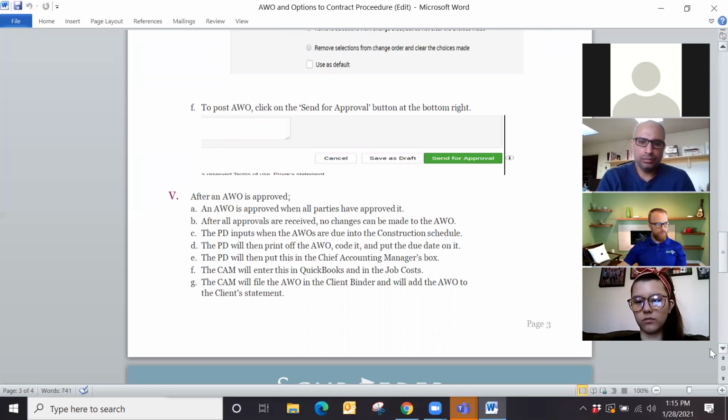After all approvals are received, no changes can be made to the AWO. COCO does not allow us to make any changes after the AWO is approved. So if for whatever reason something happens and we've decided after an AWO is approved that it needs to be rescinded or changed or something of that nature, we can either do a second AWO reverting that or just void the approved AWO altogether, but it can't be changed after the fact. So keep that in mind.